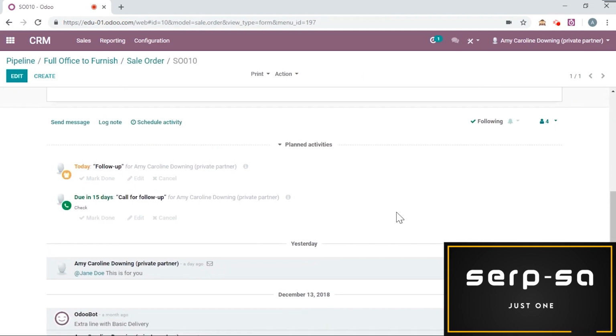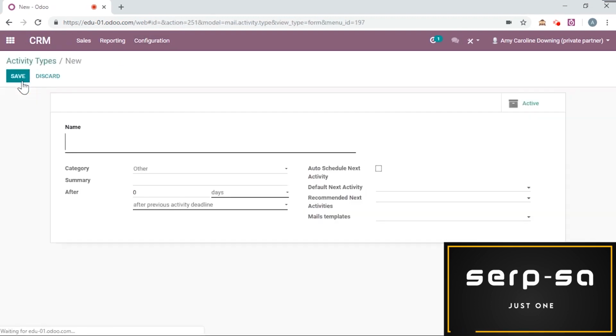Now let's say you would like some activities that are not on your standard Odoo database, that you want some custom activities. Well, you can easily do this by staying in the CRM application, going to Configurations, Activity Types, clicking Create. Now I would like to call this Rewrite. I can also give it a category. I can give a summary for my activity. I can say that it needs to be done after a certain amount of days.